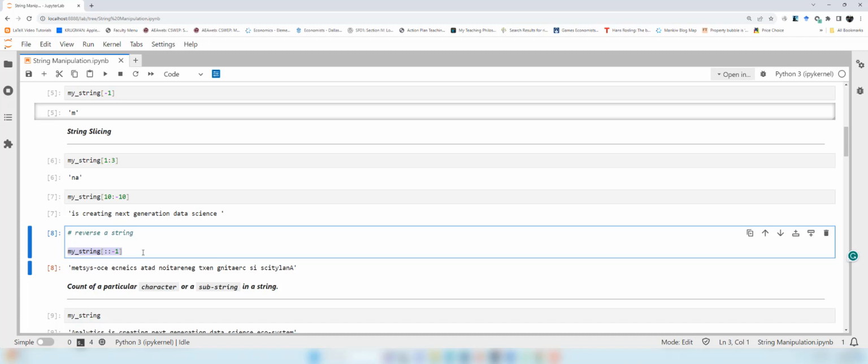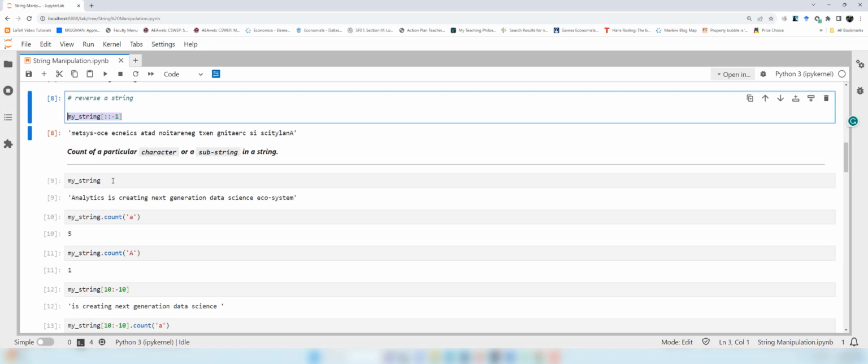So we have ecosystem, and now instead we have METSYSOCE and so on. It was a string from left to right. When you are doing this, you are actually taking it from right to left. And that's exactly what we are getting here. So again, here is our string.